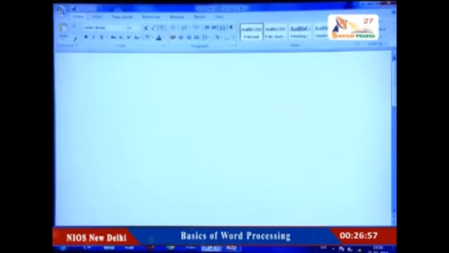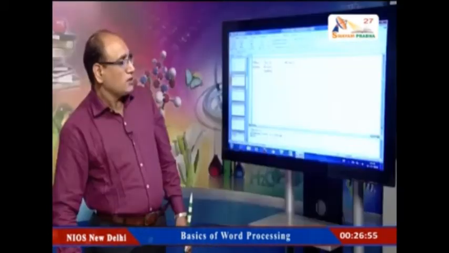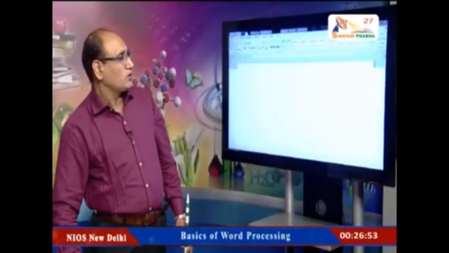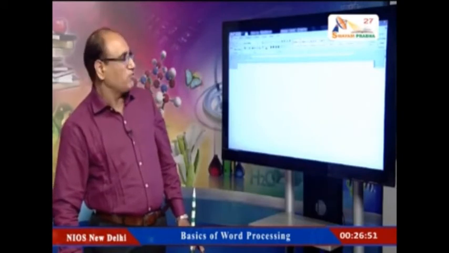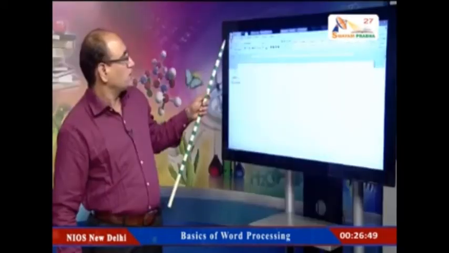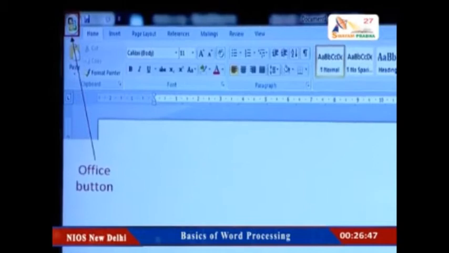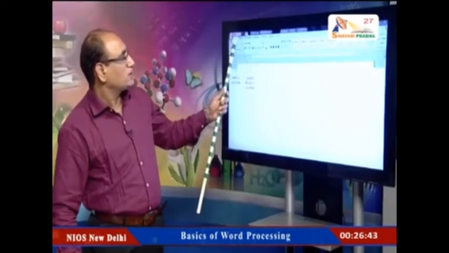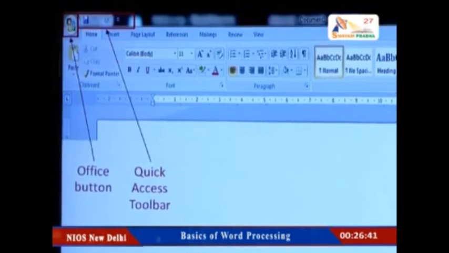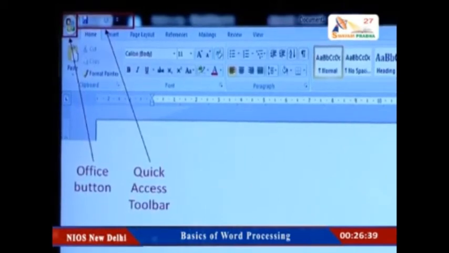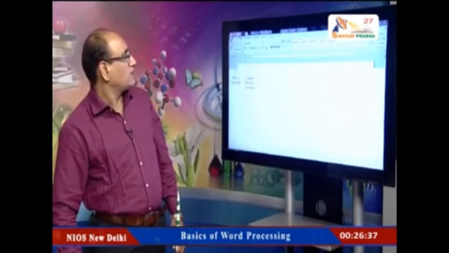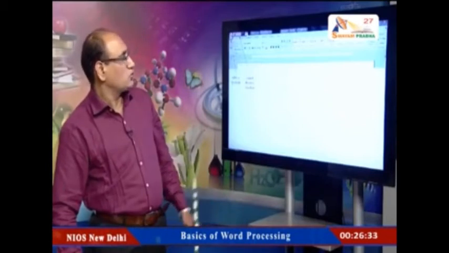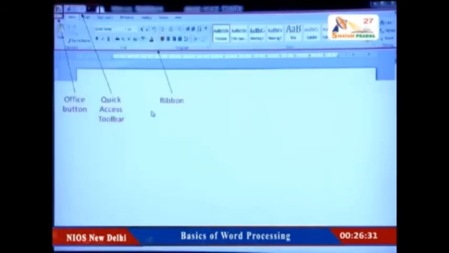Now let us see what are different components of Word 2007 window. The first is the Office button. You see top left corner, there is the Office button. Then there is Quick Access toolbar. This toolbar is customizable and it contains the very frequently used buttons like Save, Undo, Redo. We can have more buttons on this. It also contains ribbon. This portion is the ribbon.